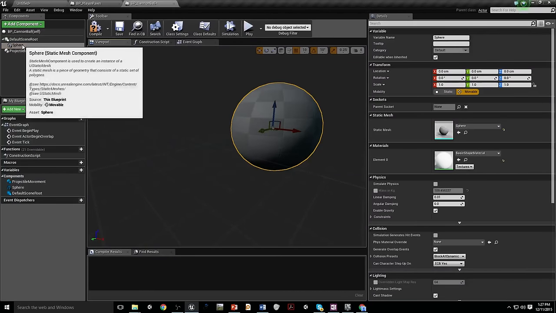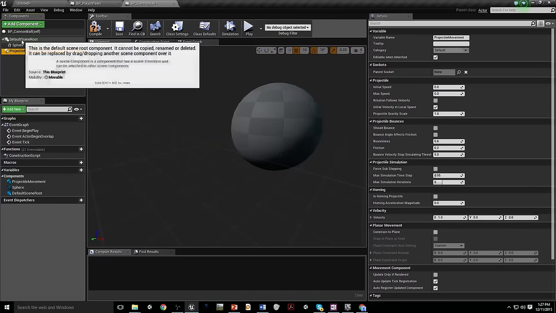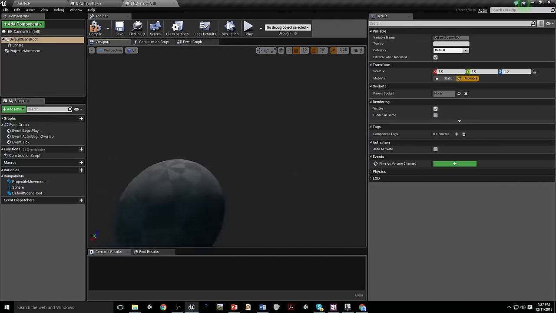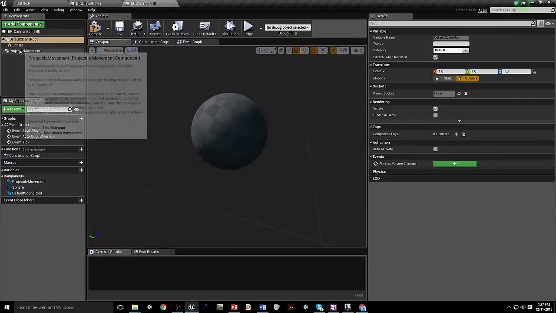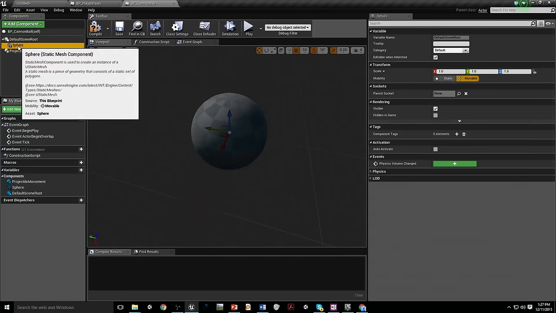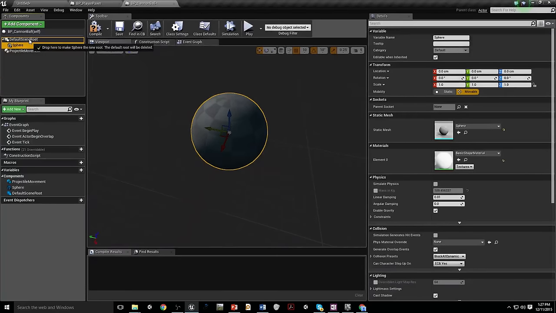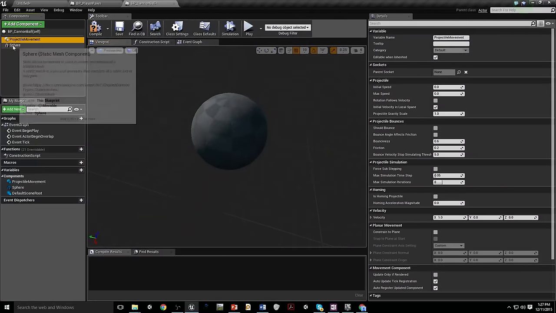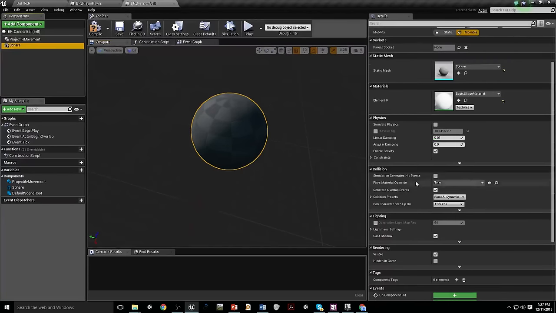We've got that one. But see, one of the things with the projectiles is that this projectile movement is going to try and move the root component of this object, which at the moment is just a position in space. It's not actually this geometry. So what we can do is drag the sphere on top of the default scene root, and it will become the new root of this object. And the projectile movement moves up to the top because it's outside of that hierarchy.